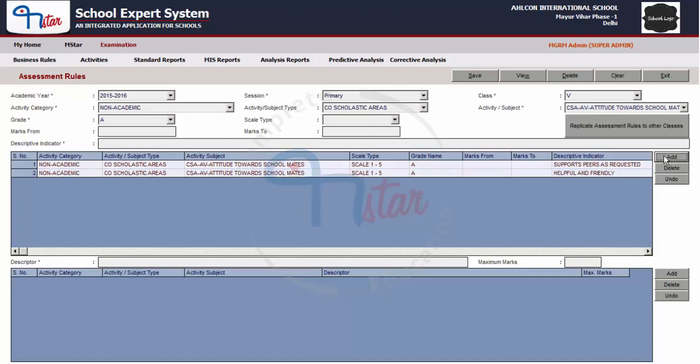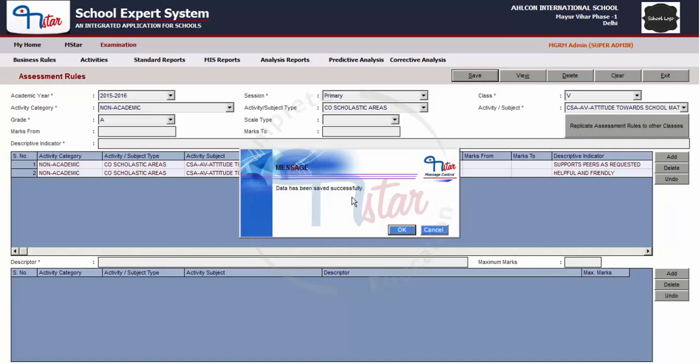Click on button Add and another descriptive indicator gets added in the grid for the same activity selected. You can repeat these steps if more indicators are to be entered. After this, please click on the button Save and the data saving confirmation message is received, which means that the indicators that we have just saved for one subject has been saved. Click OK on the confirmation message.